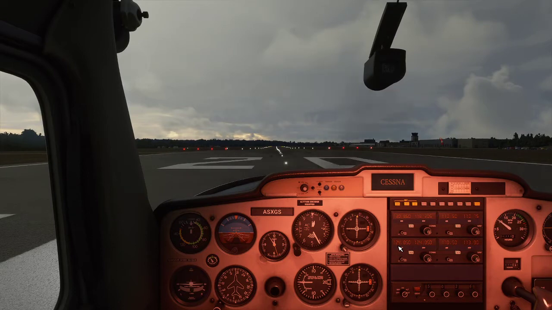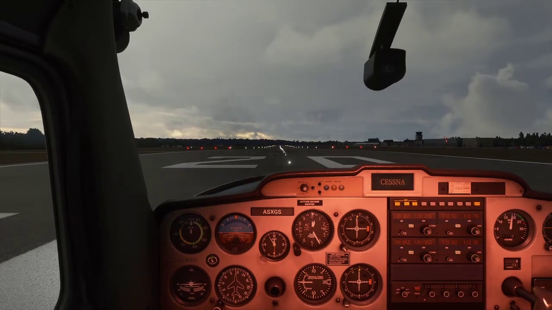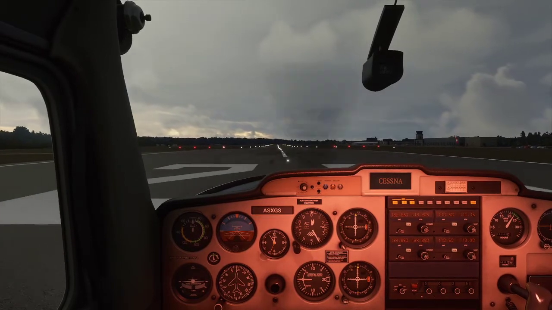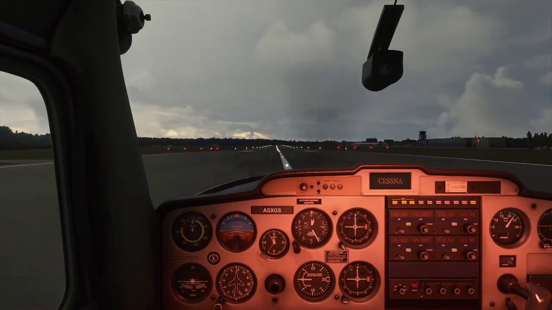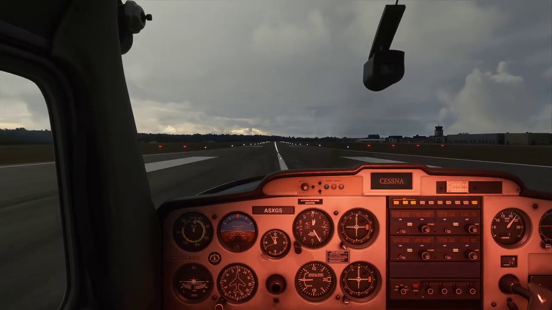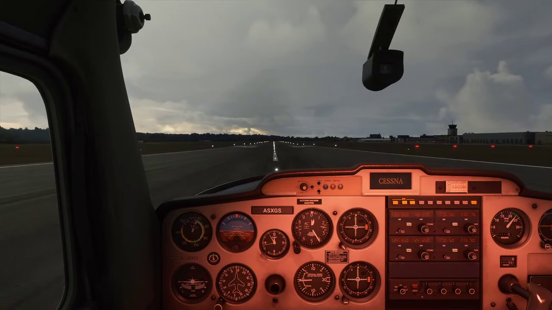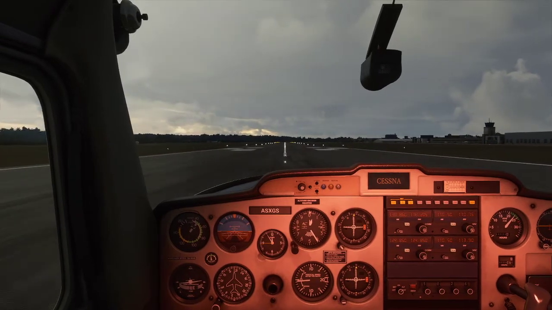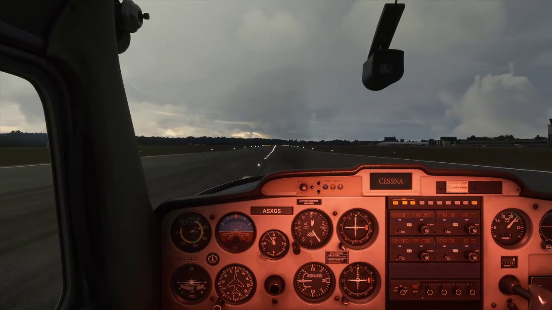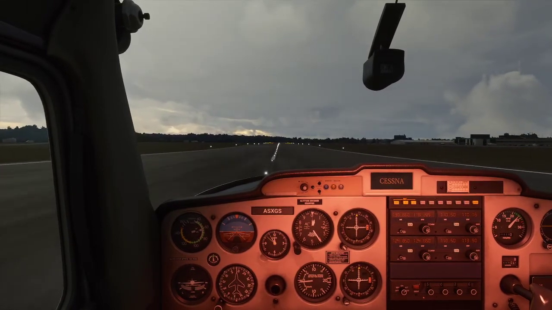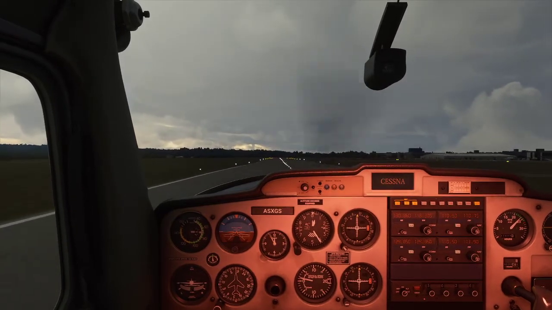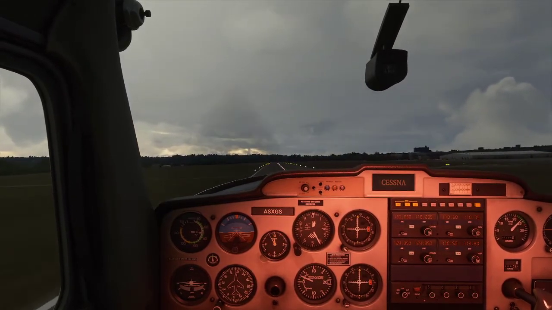So, full throttle. Off the brakes. The plane's jumping around because it really doesn't weigh much. So we're accelerating down the runway. We can see on the far left dial is our indicated airspeed. So it's coming up to 60 knots. And we're in the air. I've not done anything. We've lifted off.